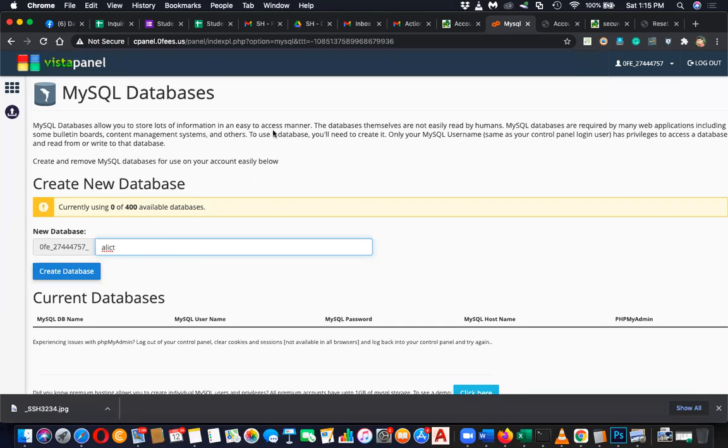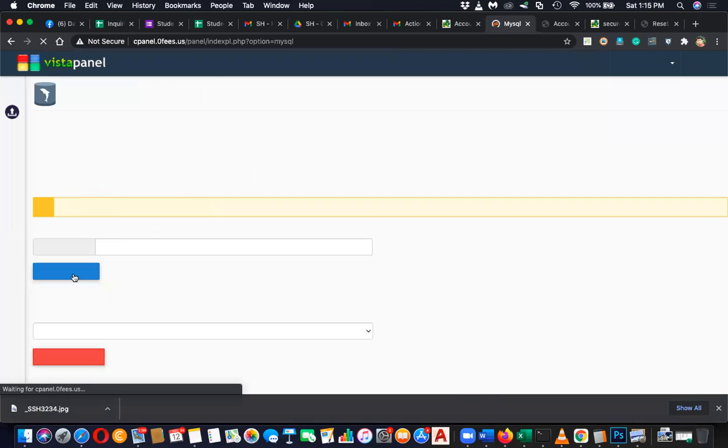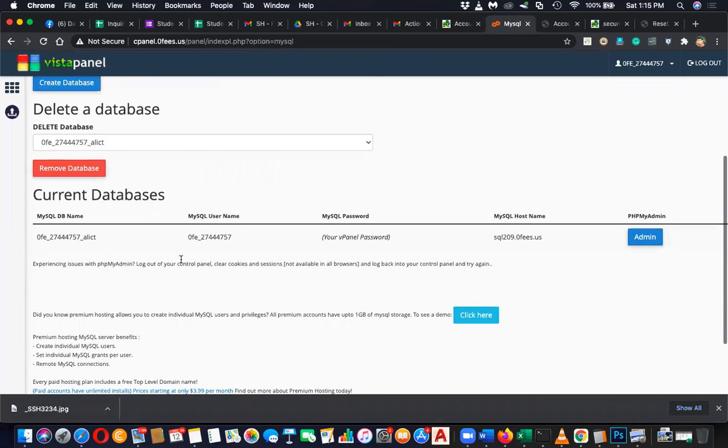My database name is ALICT. I'm going to create a new database here. Then I go to admin, and you can see this is my database name, this is the username, and this is cPanel, and the password is with me.